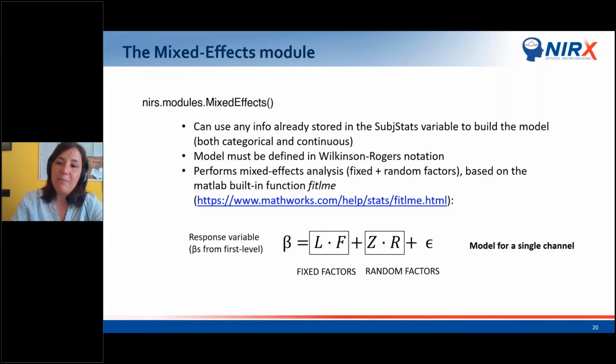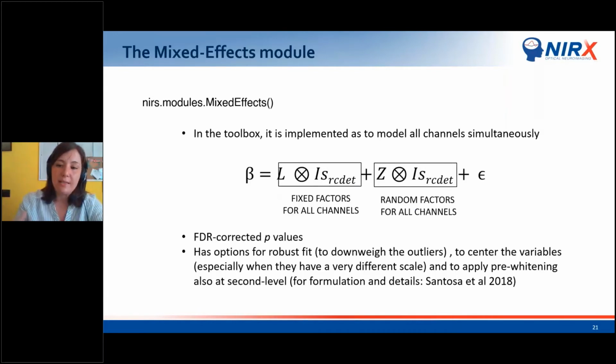One step further, because on top of all this, in the toolbox, I'm not going to go into much mathematical detail here, but they developed an implementation that takes into account not a single channel, but all channels simultaneously. This is in order to compute the covariance model of the noise, considering all channels together.